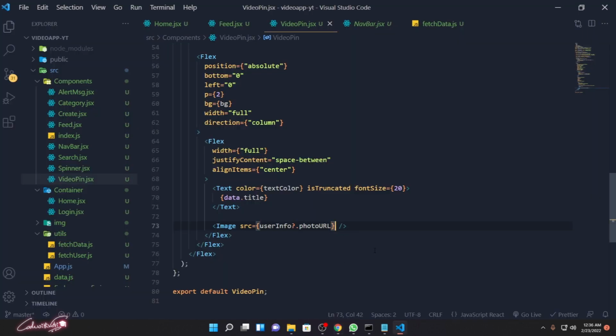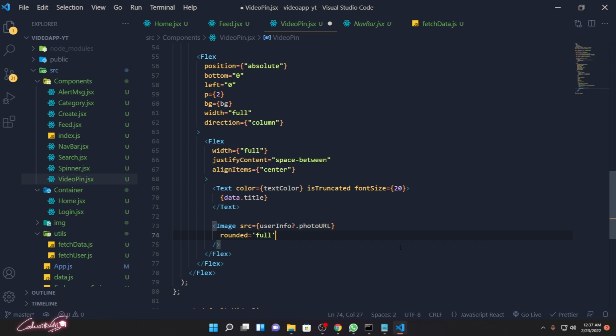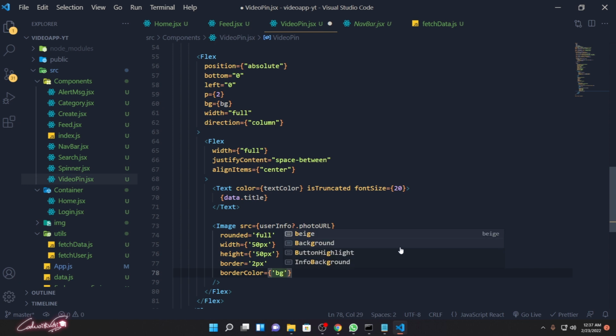Then we need to add some customizations for this image. Let's go and add some customizations. Make it rounded equals full. It should be in a round shape, and width I'm going to make 50 pixels. Height also 50 pixels, and border 2 pixels, and border color I'm going to give the BG itself, whatever the background color takes.